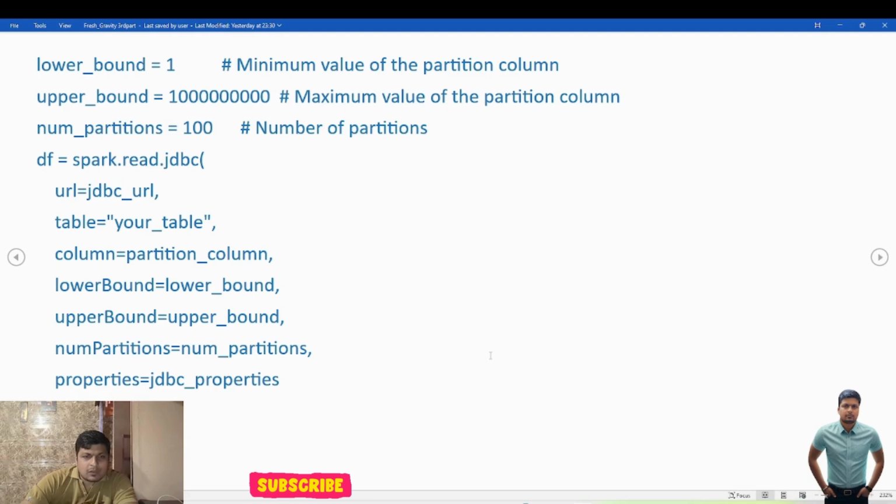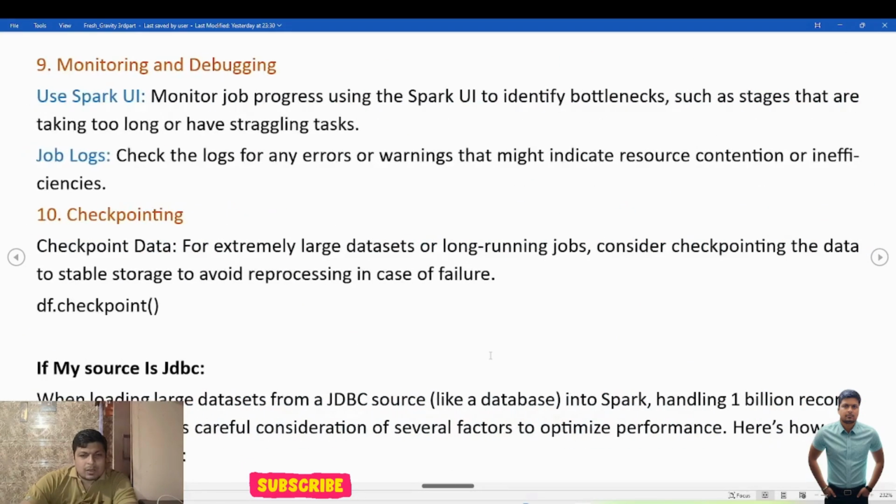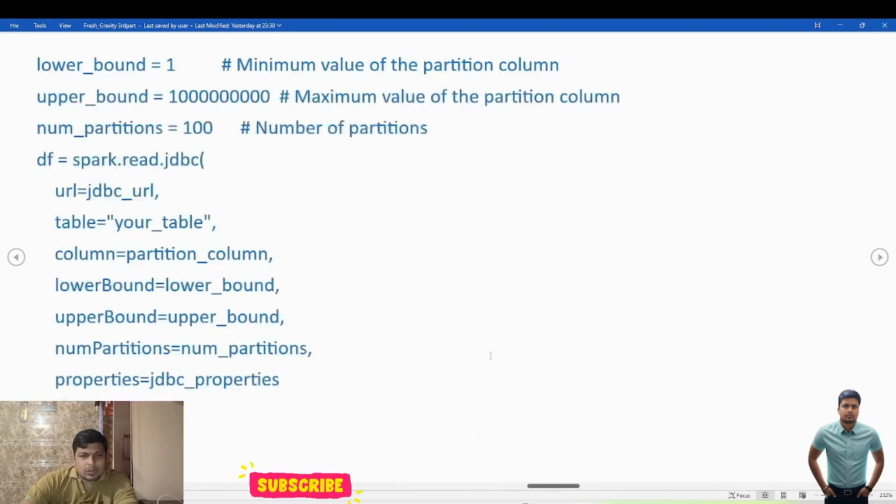So Spark DF, then to read from this particular location, you use spark.read.jdbc. Now you have to give the URL, table name, column, lower bound, upper bound, number of partitions, and properties, whatever is given there. This way you can do it.